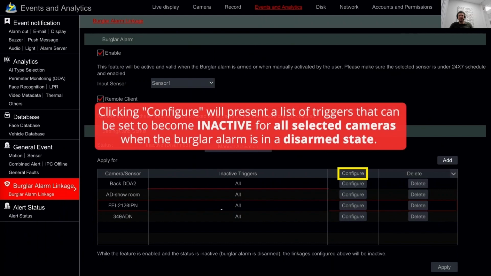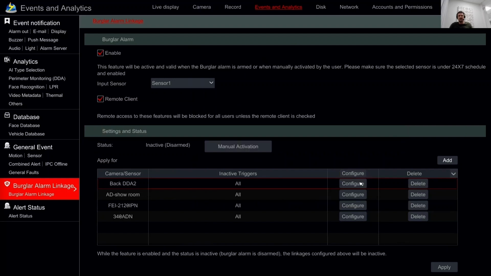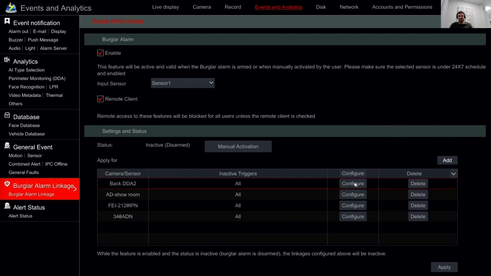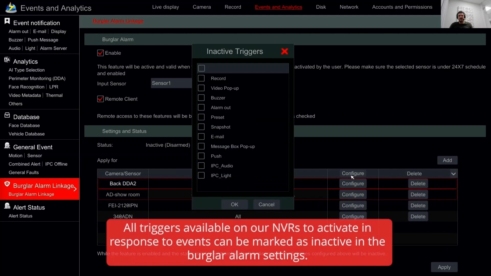To manage which triggers become inactive based on the burglar alarm state, you have two options. You can perform a bulk selection by clicking the configuration header. Any changes here will apply to all selected cameras. Alternatively, you can adjust each camera individually by clicking the configuration button for each one. It's important to note that if you want a trigger to become inactive, you must select it by clicking the checkbox. Any trigger left unchecked on this list will not be affected by the burglar alarm state.